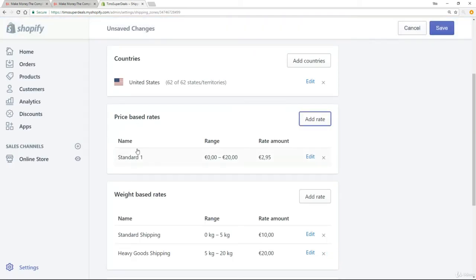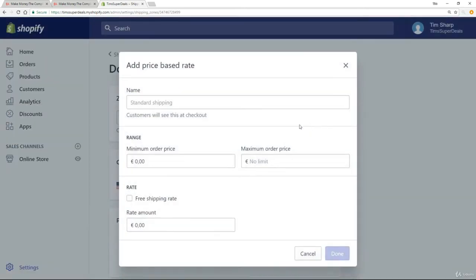So anybody who buys something off my site now between 0 and €20 is going to be paying $2.95 in shipping. But what if they buy more than €20 of products, which is entirely possible? How do we implement shipping for that? So we're going to add in another rate. This one we'll call simply Standard 2. Now my minimum order is 20, and I will have no limit for my maximum.